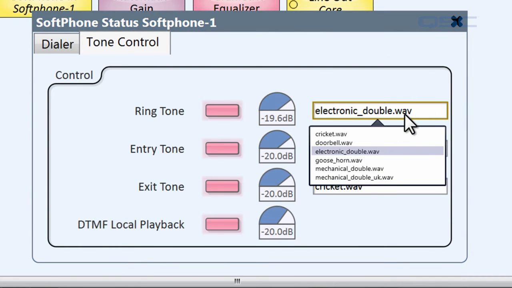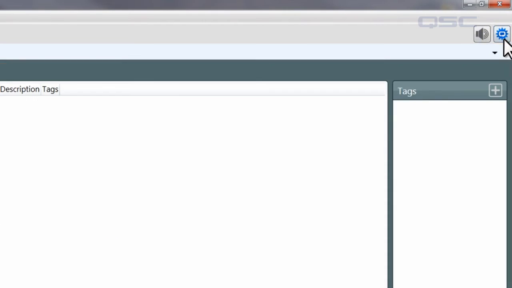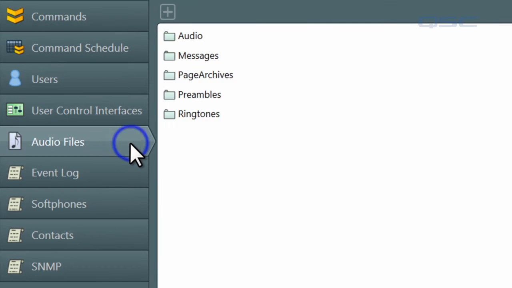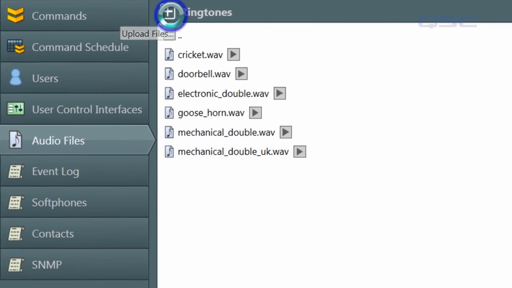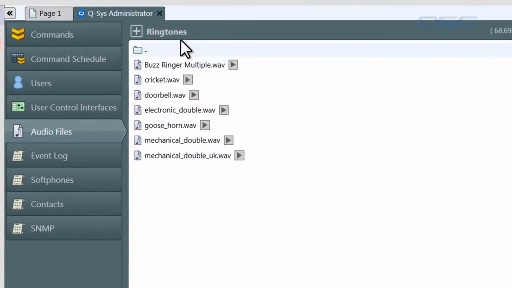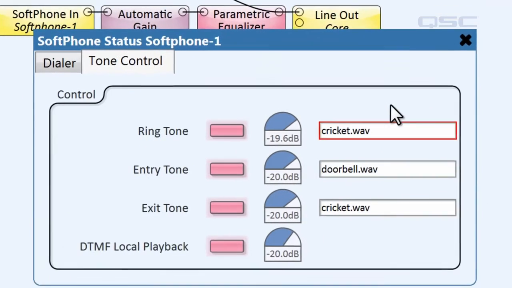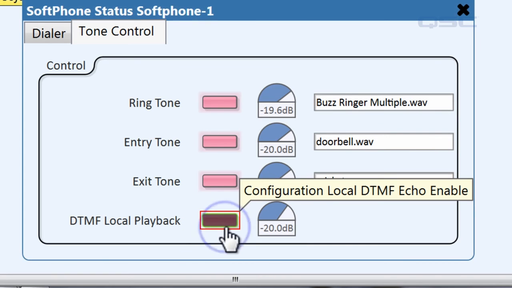If you'd like to add your own file, be sure to add it to the right directory. In Administrator, go to the Audio Files tab and you'll see a folder called Ringtones. This is the folder that is referenced for these functions, so be sure to add your own files to this folder in order to make them available. You also have the option to turn off the DTMF local playback, which is the audio of the tone made for the digits of a telephone number. If you don't want to hear those, you can deactivate this button.